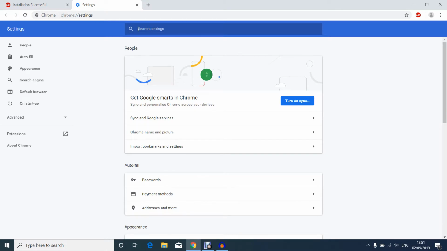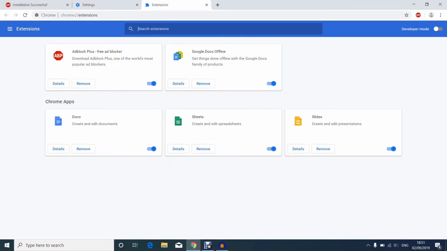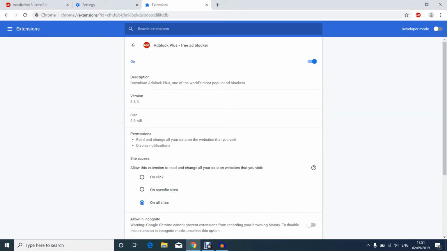Now, what we want to do is come down to Extensions. You could also get to this page showing all your extensions by typing in chrome://extensions. We can see here this is our AdBlock Plus extension. We need to click on Details and it'll show us all of the details for this extension.